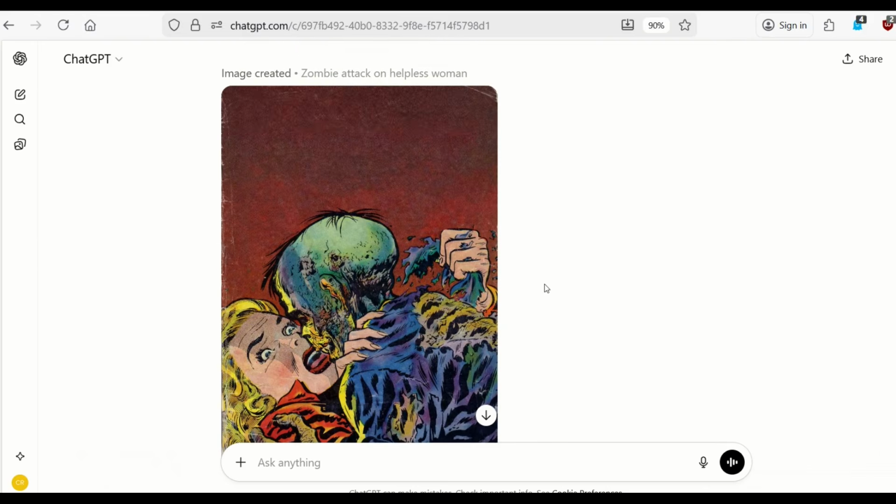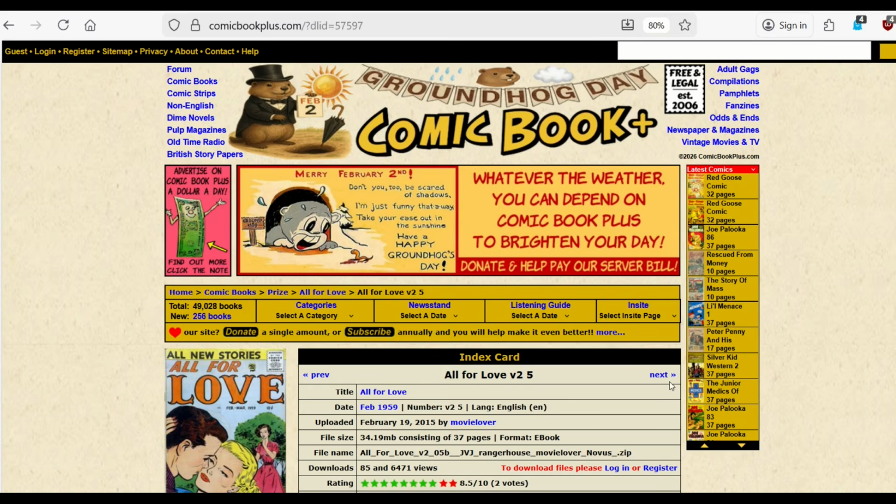So this is great. If you wanted to make a t-shirt design, you could remove the background and just have the lady getting attacked by the zombie, and that could be a great looking fine art print or t-shirt design if you wanted to add your own text here at the top. There's endless options here on comicbookplus.com.